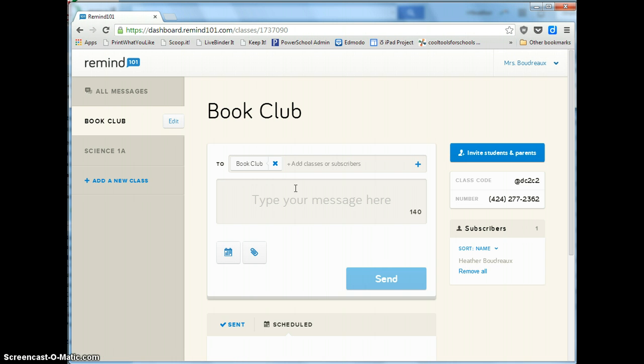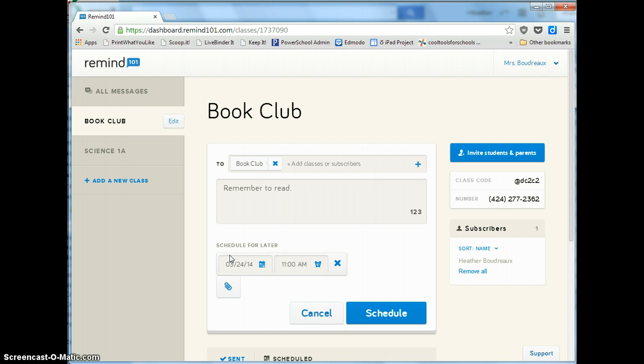And here is where you can type your messages. It's very, very simple. All you do is type in your message that you want to send out as a text. You can schedule your message so that you can say you're up at midnight. You really don't want to send a text message at midnight. You can schedule it for the next day or something. So you can schedule it for tomorrow at 11 a.m.